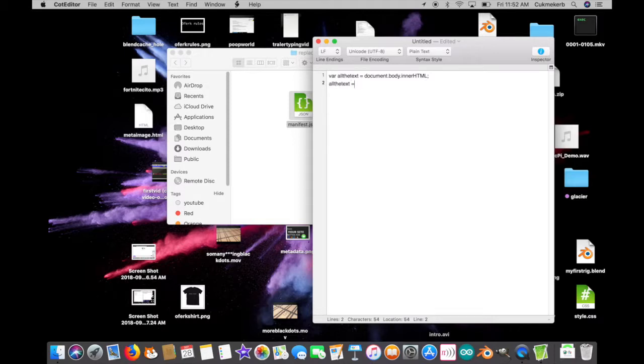allTheText equals allTheText.replace, open parentheses, slash iPhone, or whatever word you want to find. I want to find the word iPhone, slash gi. The g stands for global, which means it will find all of the words on the page, not just the first one. All of the word iPhone on the page. And i stands for case insensitive, so even if they capitalize the I or the P or the H or the N or the E or weird combinations of uppercase and lowercase, it'll still detect the word.